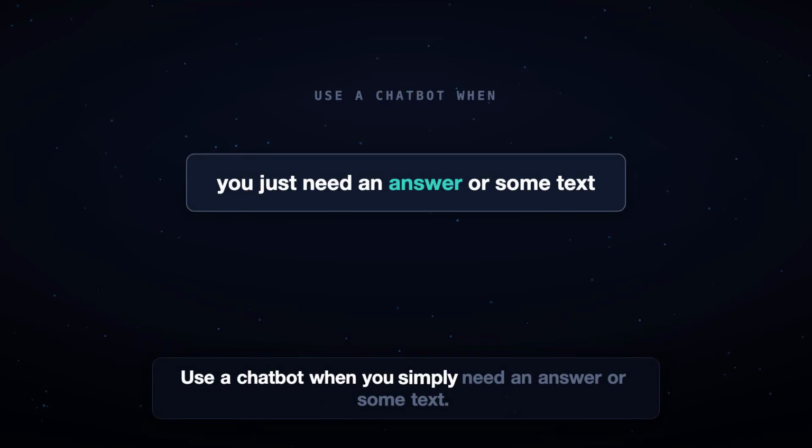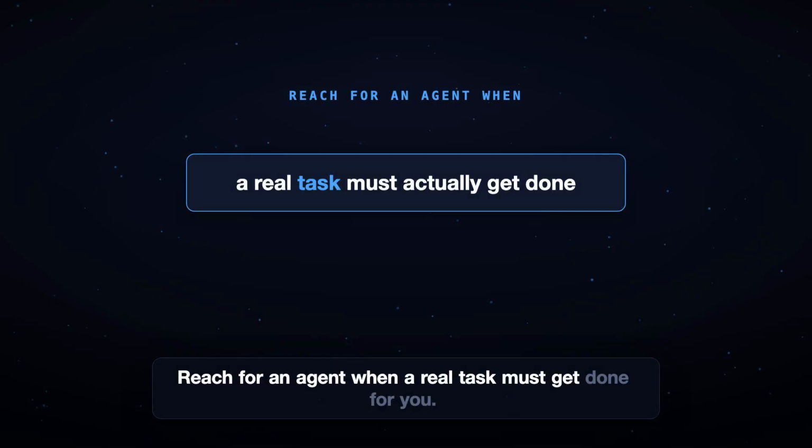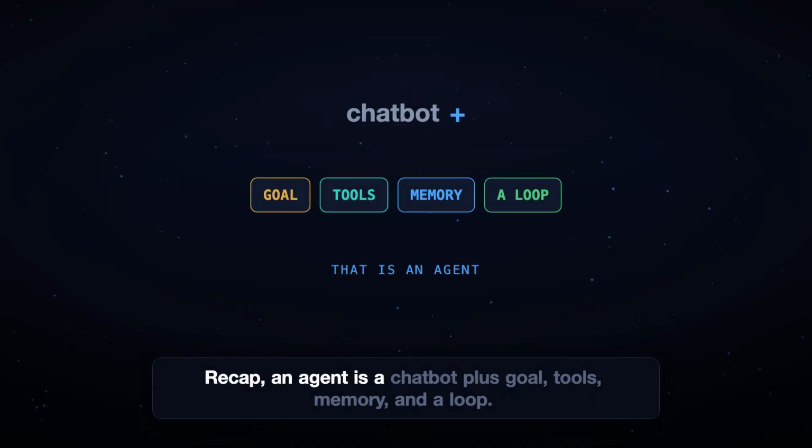Use a chatbot when you simply need an answer or some text. Reach for an agent when a real task must get done for you. Recap: an agent is a chatbot plus goal, tools, memory, and a loop.